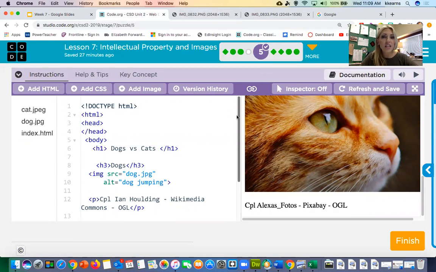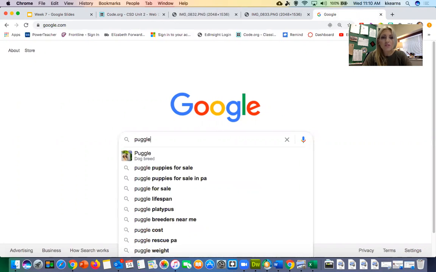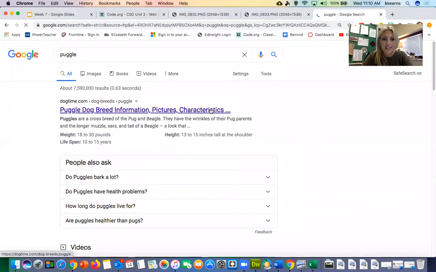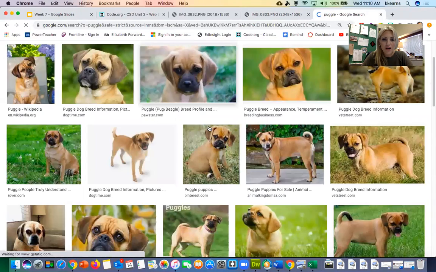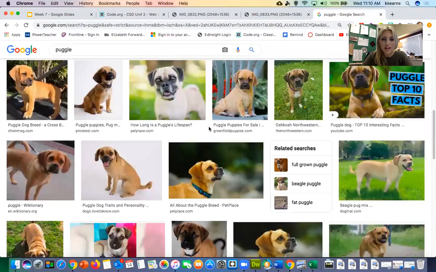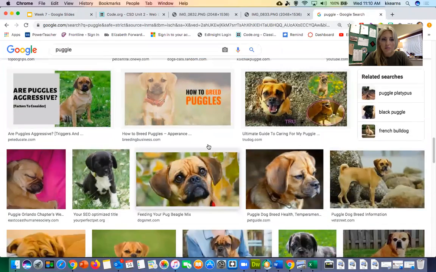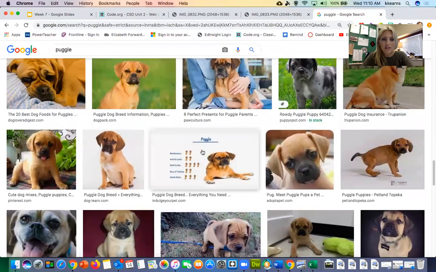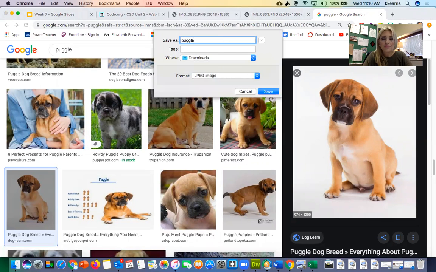Now, you might already have an image of your pet on your camera roll or your laptop, or you might have to go out to Google to get one. So I'll demonstrate what that process is. I'm just going to search for Puggle since that's the type of pet that I have. Go out to Google Images and I'm going to find a picture of a Puggle that I like. They're all pretty cute, but I'm just going to go with this one. So I'm going to right click, save image as, and choose Puggle. I'm just going to type Puggle.